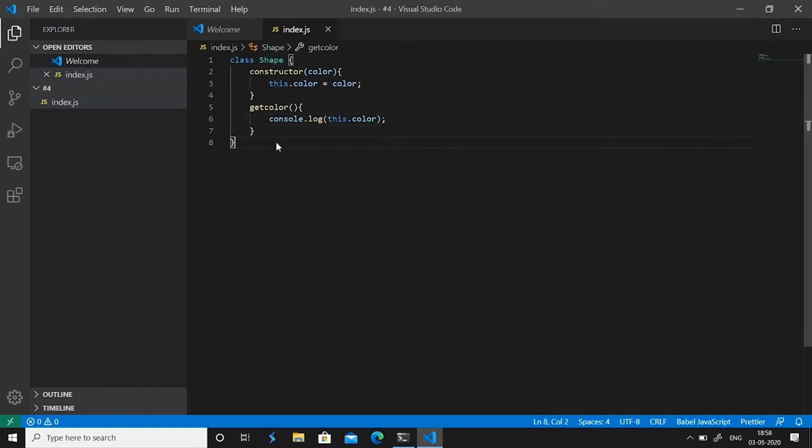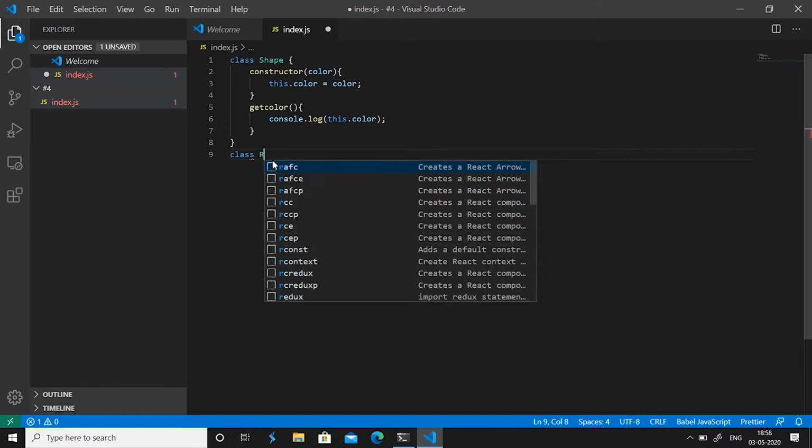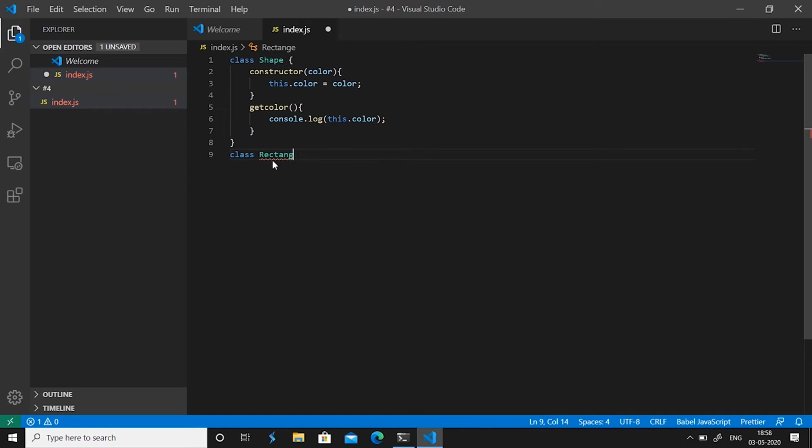Now let's create a class which will inherit the properties from the Shape class. We can have a Rectangle, which is also a shape, and thus it can, like in the real world, inherit the properties of a shape. To inherit a class inside another class, we use the extends keyword. So we say class Rectangle extends Shape, which makes clear that Shape is actually a class.